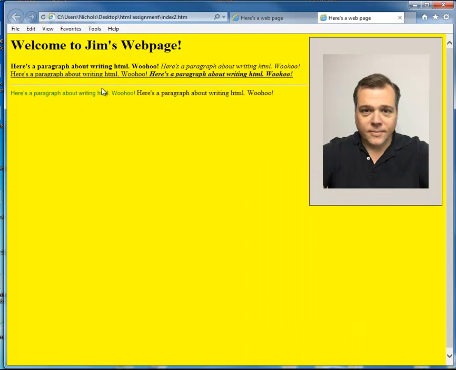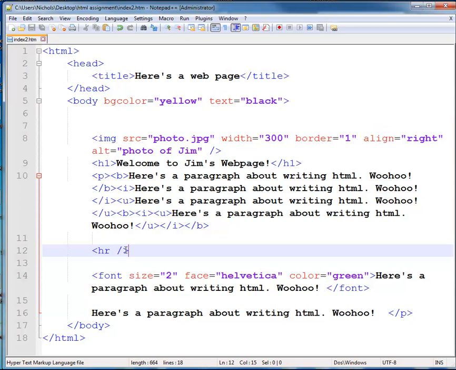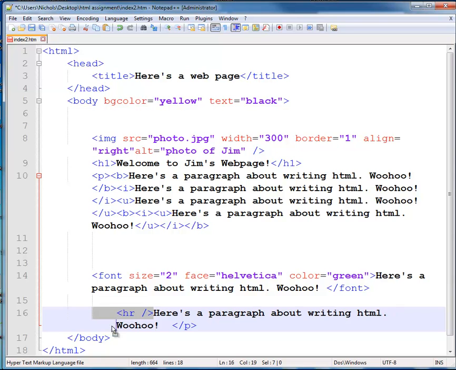And now I've got a line that goes across that point of the page. That's probably not really where I want that line to be, so I'm going to move it. No, not there either. After the paragraph. There we go. All right.